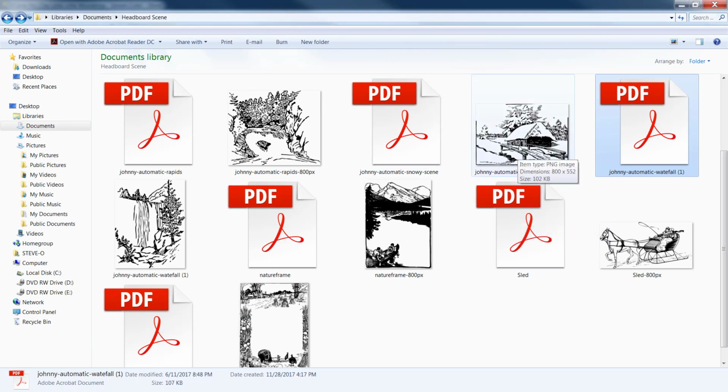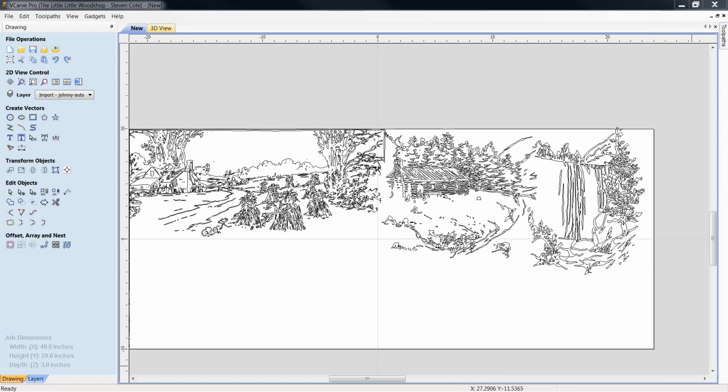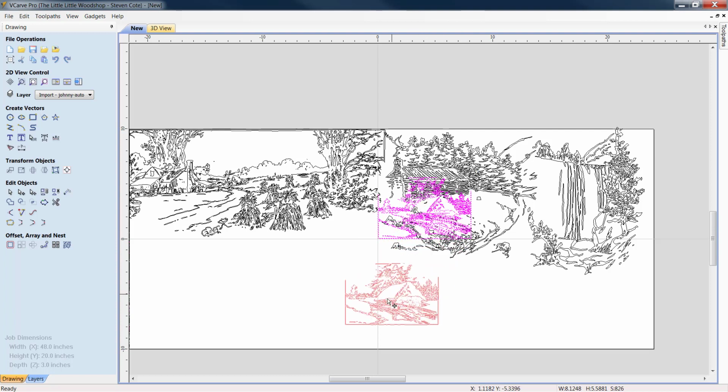Next thing we're going to add is Johnny Automatic, the snow scene. I'm going to grab it though in a PDF in an already pre-vectorized format. I'll move it out of the way. Let me drag it in. Again, I'm going to highlight the red somewheres, pink, whatever color this is. We're going to drag him right down out of the way. I'm going to put him down lower.